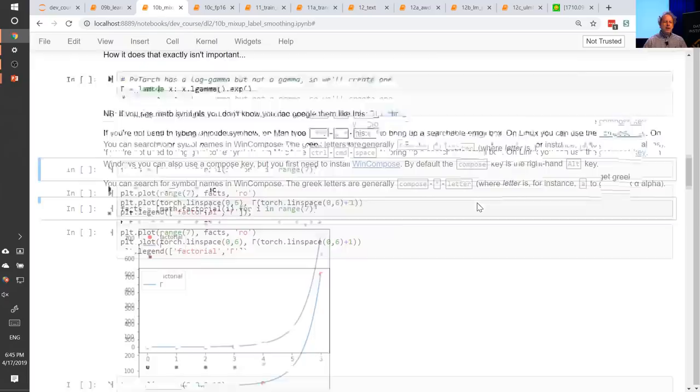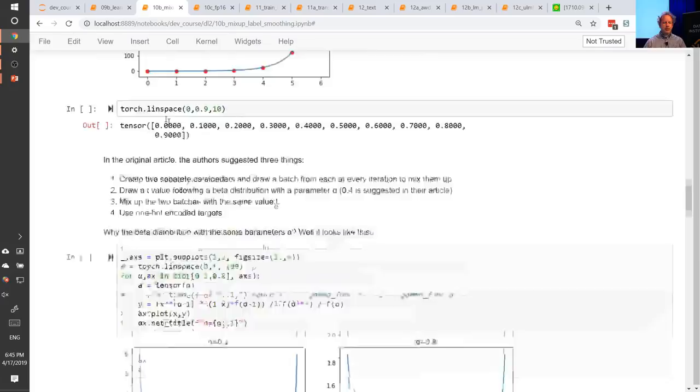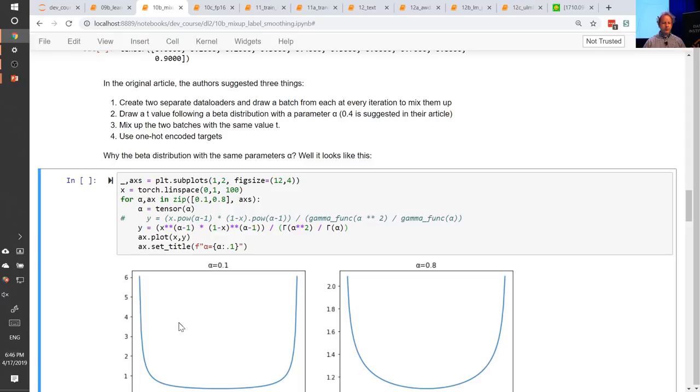Nice and concise, it looks exactly like the paper. And so it turns out that this is how you calculate the value of the beta function, which is the beta distribution, and so now here it is. So as I said, the details aren't important, but they're the tools that you can use.